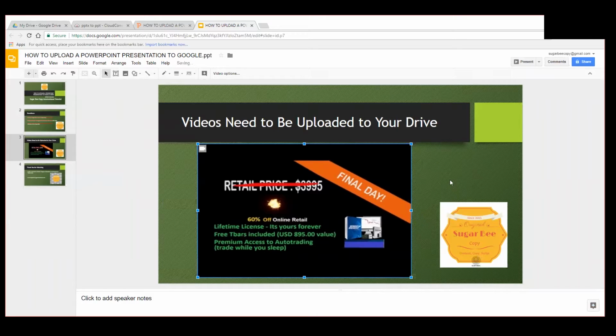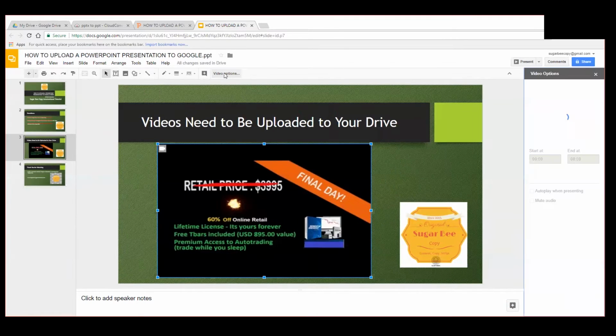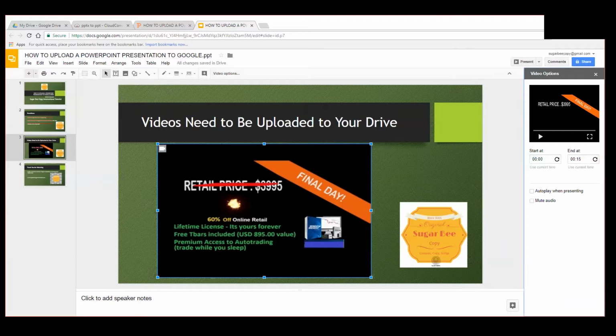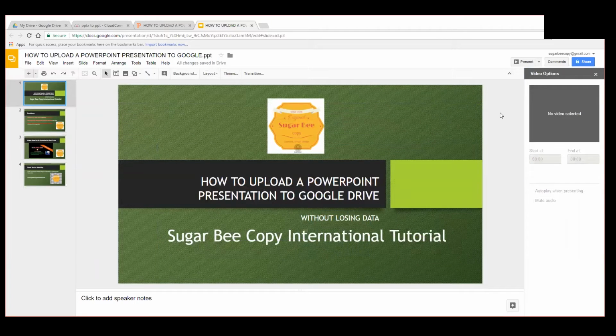Now, there's one more step here. You do need to go to Video Options. If you notice on the right-hand side, there is an editor over here. You can actually choose your time code of when you want it to start and stop. However, for this tutorial, we're going to select autoplay when presenting. So when it clicks, it will automatically play. Okay, so now we'll go to the very beginning of our video. And by the way, whenever you make changes to anything you do in Google Drive, it automatically saves it for you, so you don't have to worry about that.